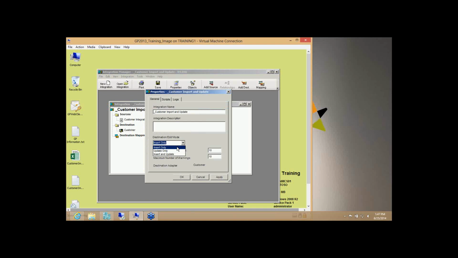Since my file contains a new customer and an existing customer, I'll choose this insert and update field. I'll leave my errors and warnings at 10.